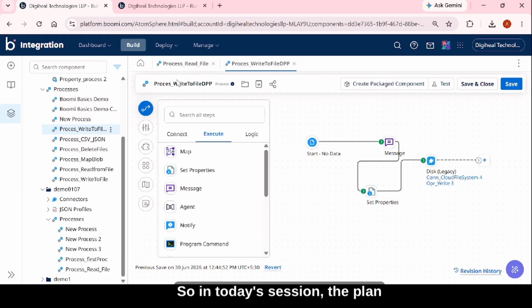In today's session, the plan is to show you how to use the map shape. The use case is that we have to create an integration flow. We should accept the input as CSV data and convert that to JSON format, right?